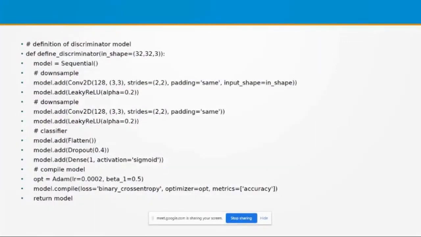Then the first step of constructing a GAN is to define a discriminator network. Here is the definition of a discriminator model. That is the first task. I am going to use a user-defined function to generate a discriminator model. So this is the syntax.